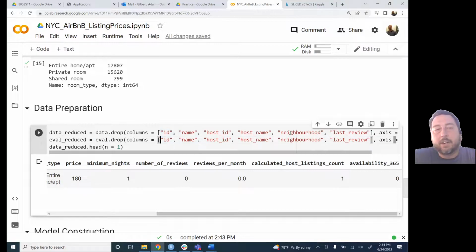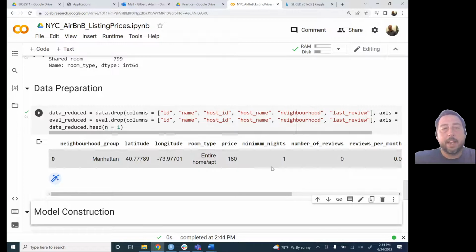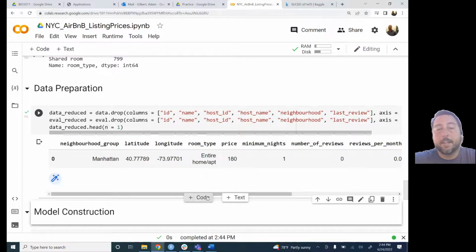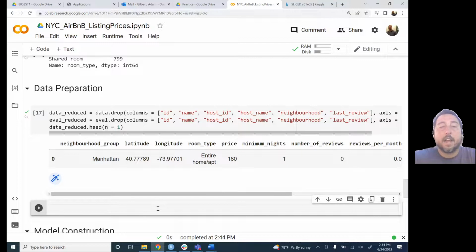Keeping it would cause some headaches later, and we can always recover the ID column from the original eval data frame. So let's go ahead and drop it. Okay, now the data reduced and eval reduced data frames have nearly the same columns. Data reduced has the price column, eval reduced doesn't, but otherwise they have the same exact columns. And now we're going to want to do a train test split.